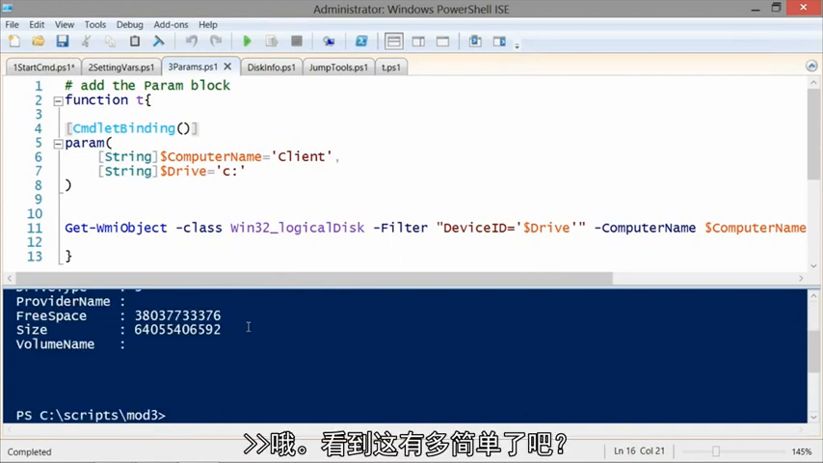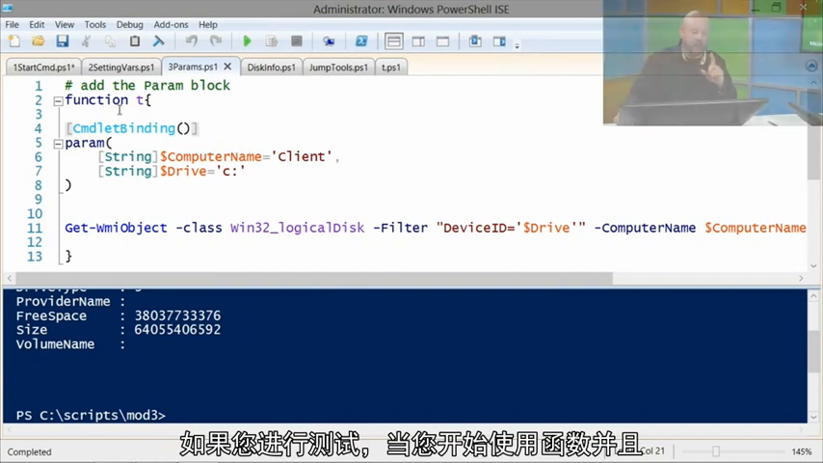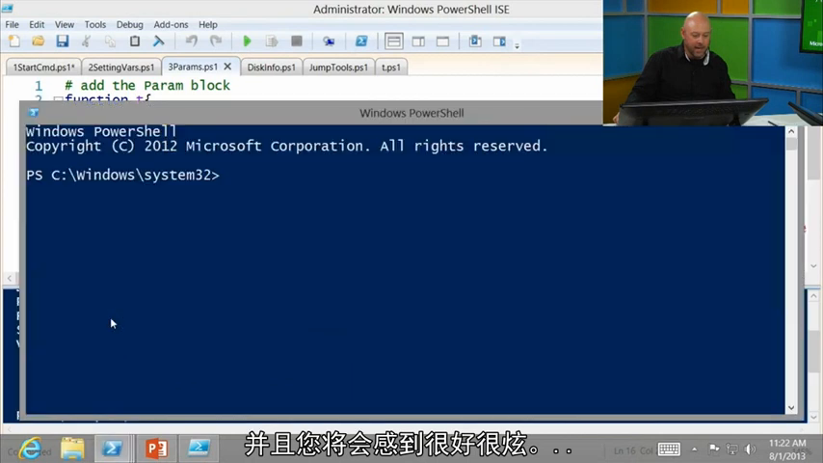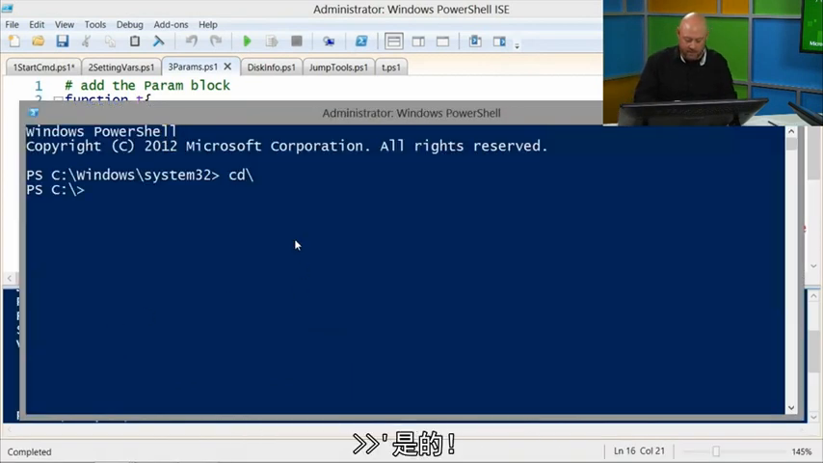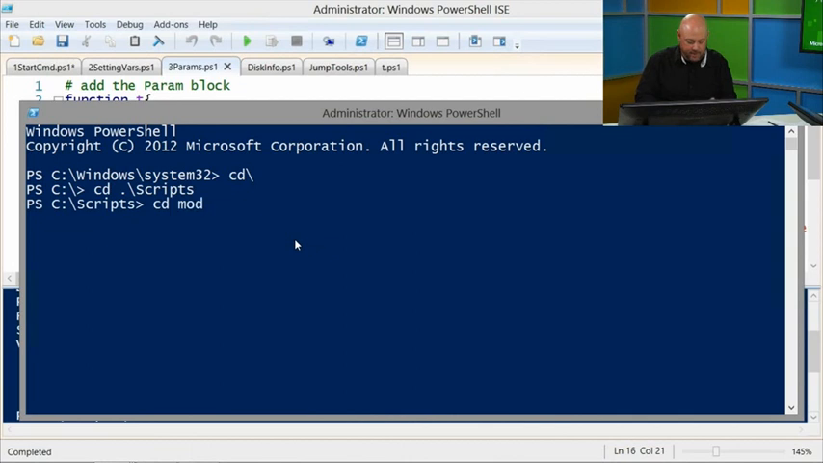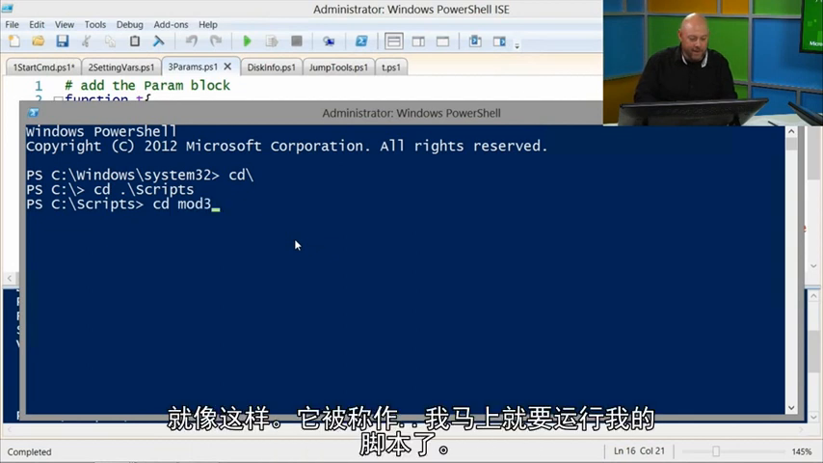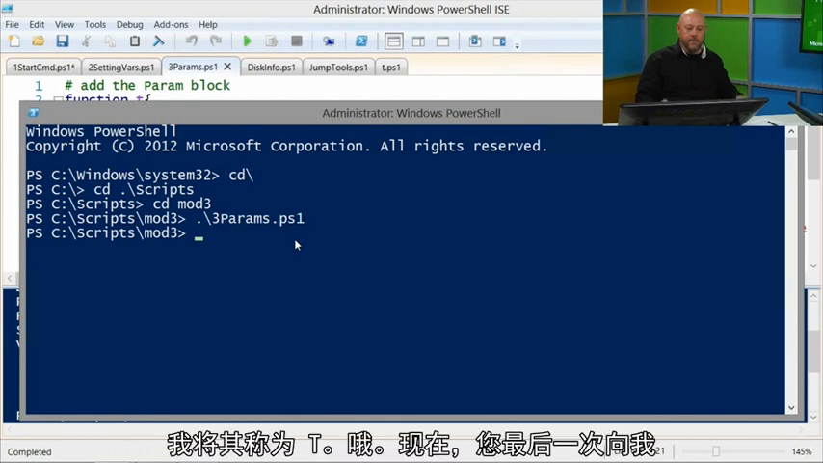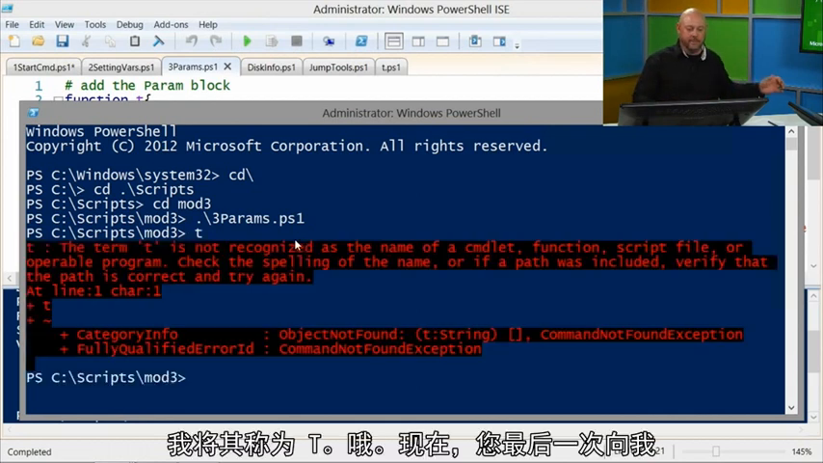Ooh. See how easy that was? Watch, watch, watch. When you start using functions and you're going to test, a lot of times you're going to go to the console and go, well, gee whiz, I'm going to run my script. Oops, CD scripts. Now I forgot where I put it. There we go. It's called 3 params PS1, and I'm going to say T.